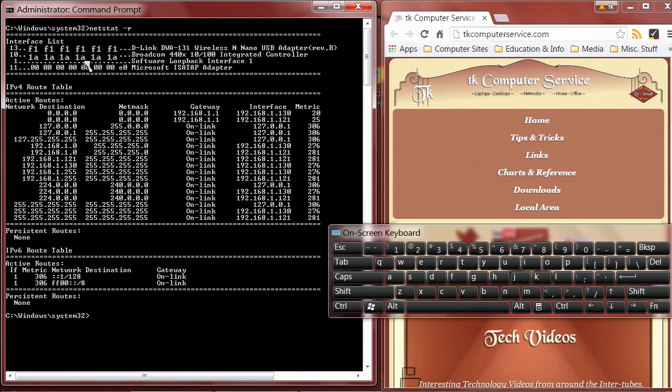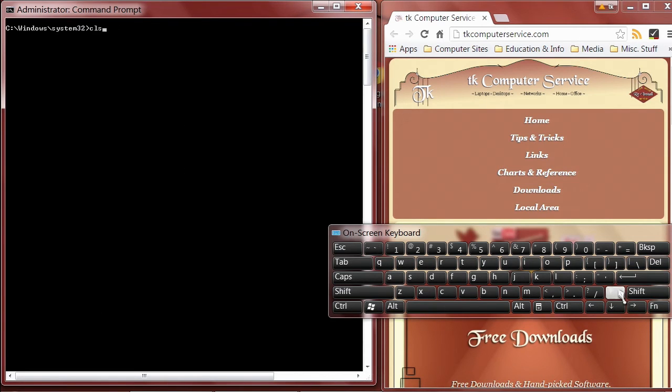And you can also see up here in our interface list that it gives us our MAC address. MAC stands for Media Access Control Address. It's also called the physical address of our network interface, and it is usually unique to each network interface, although there are some programs that can be used to actually change your MAC address, but that's a whole other thing. So we'll go ahead and clear the screen again and move on to our next switch.